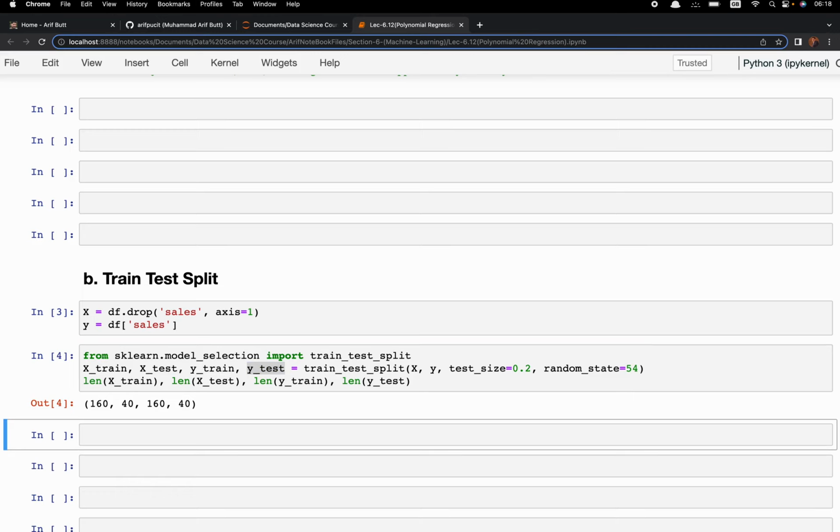Since the total number of rows in our dataset is 200 and we have mentioned the test size as 0.2, we have 160 rows each in X_train and y_train, and 40 rows each in X_test and y_test. Okay.